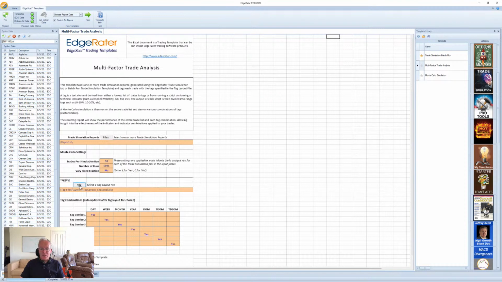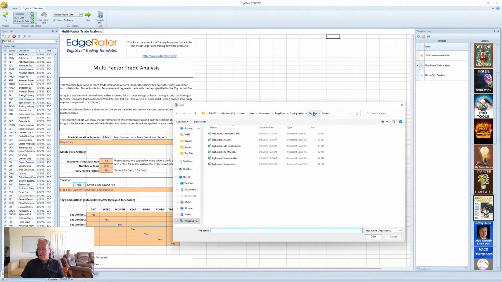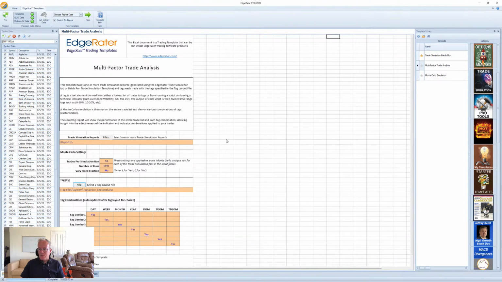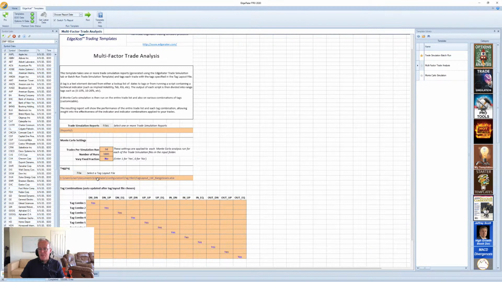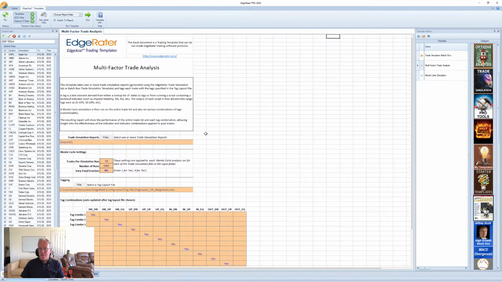Well, first of all, I have to select the tag layout file, so I'll go ahead and do that. That was in the tag files folder, and I'll just select range scans. So here's all the tags. And the combos, we're just doing a single combo for each one. And I'll just run that. I'll show you what that looks like.